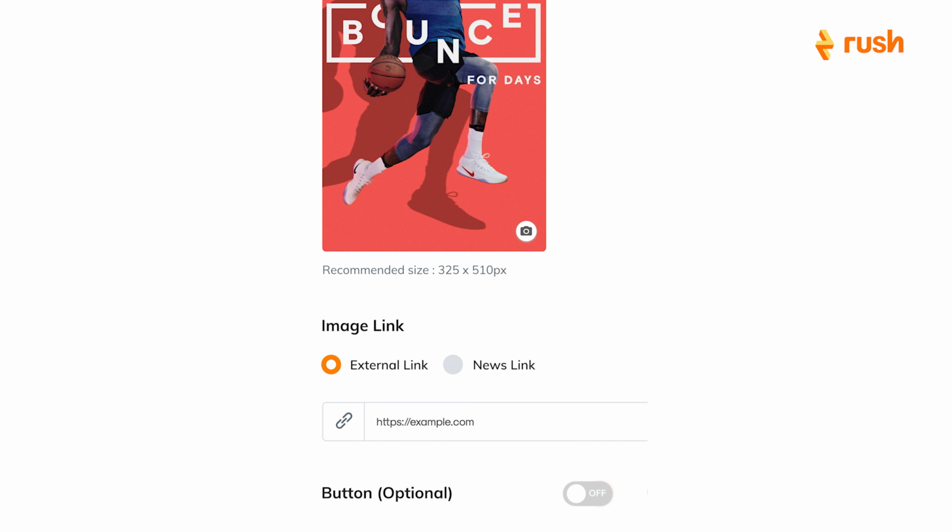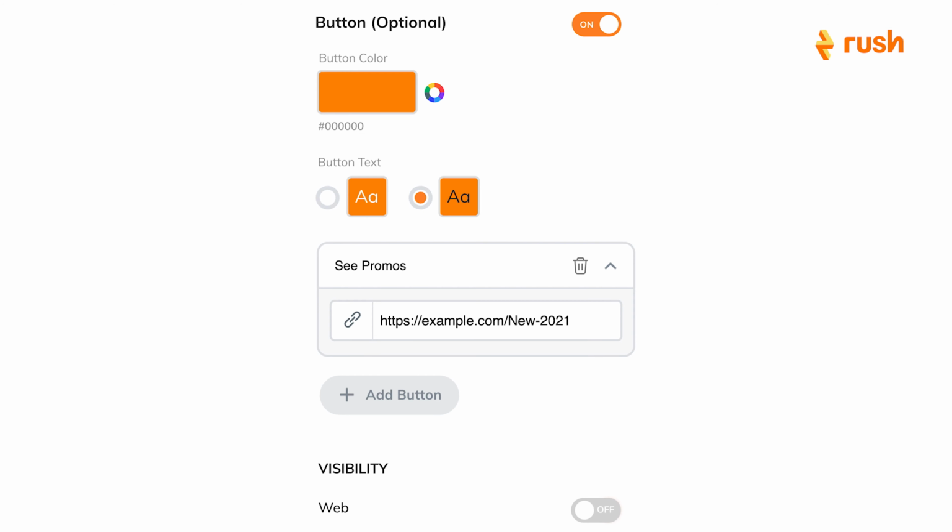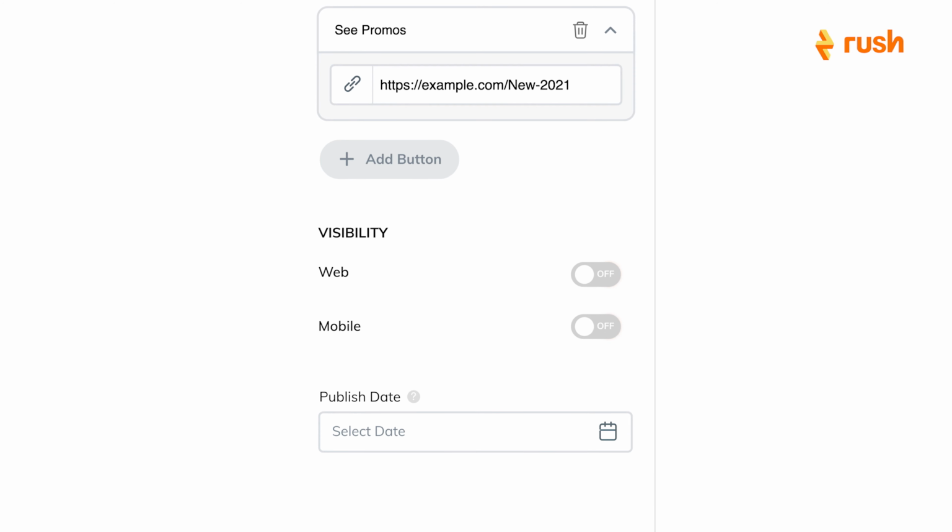To enable, toggle the button option and customize your button by changing the color, setting the button text format, and adding the text. To add more buttons, just click Add Button. Finally, choose a channel where the pop-up will be visible and set the publish date.